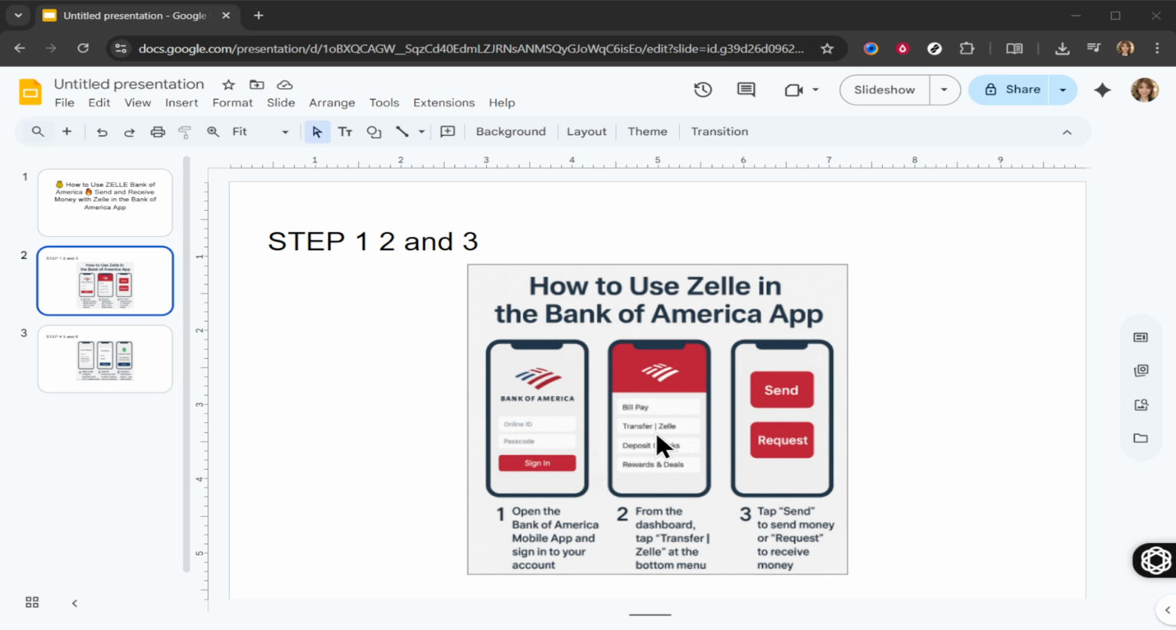Next, you'll need to select or add the recipient. You can do this by entering their email address or US mobile number. If you're sending money to a new contact, just hit the option to add a recipient, where you'll provide the necessary contact information. This ensures the person receives the money directly into their bank account swiftly and securely.